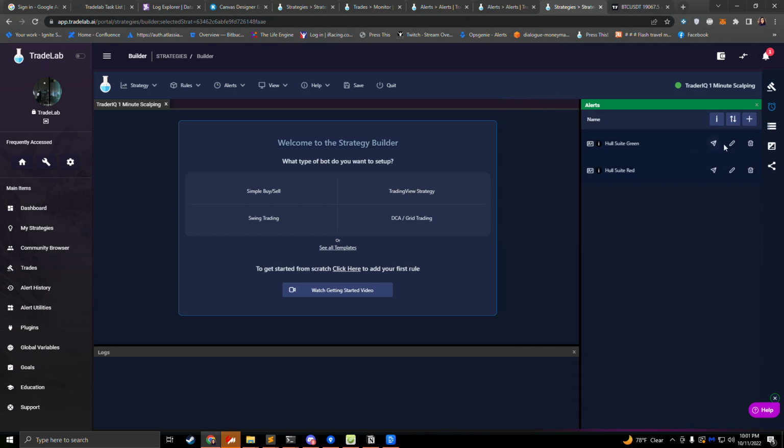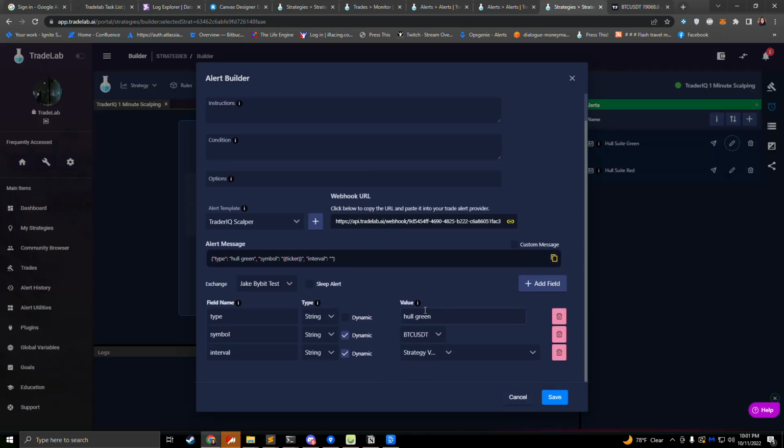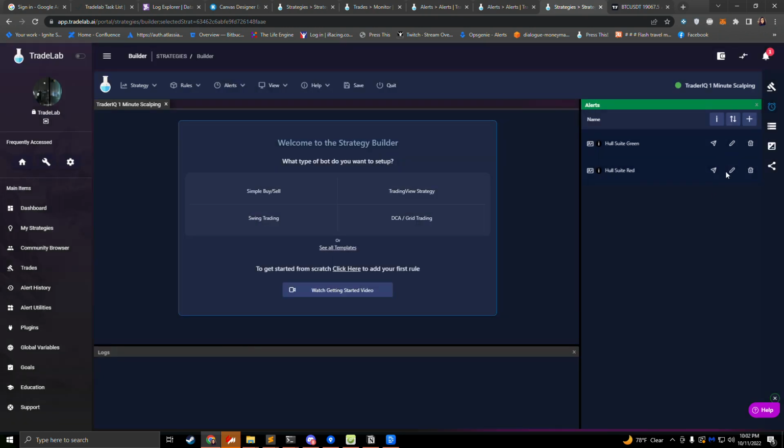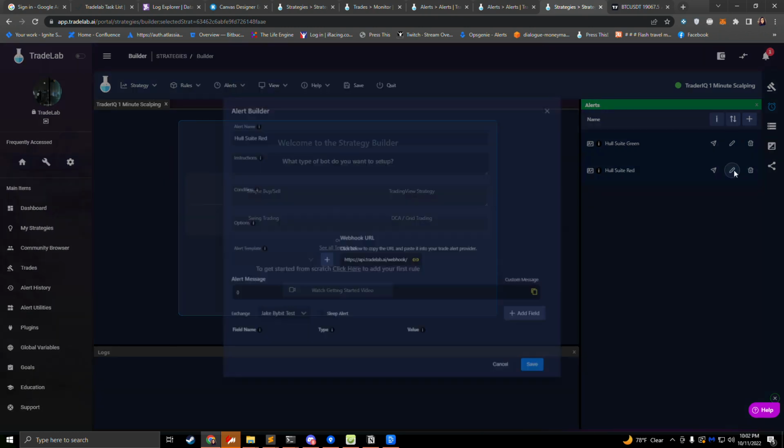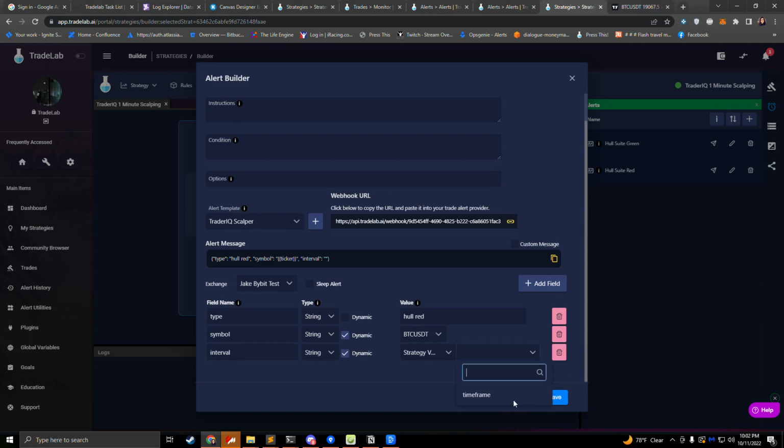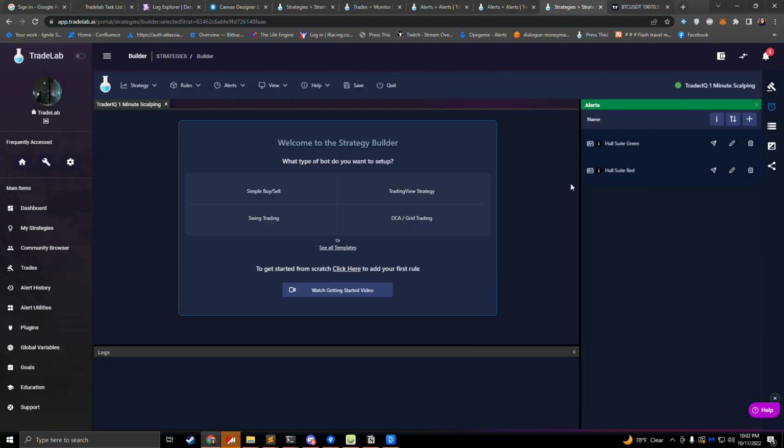So if we go into the alert and we hit the alert right here, edit, and we'll select time frame for the strategy variable. Okay, so our interval is dynamic, strategy variable, time frame. And now we can see our 1 minute inside of our alert. Okay, and so what this basically does is this helps you automatically set up your alerts with something inside of it, like a time frame, I guess.